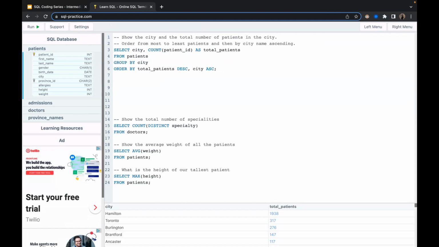There is another good question. Could and have been used instead of the comma between total patients descending, comma, city ascending? No. With order by, it's always a comma. That's just the syntax. When you're using multiple conditions, for example in where, where this column equals this and this column is less than this, that is where we use and. So with where we use and, with order by, if we want multiple things, we use a comma.